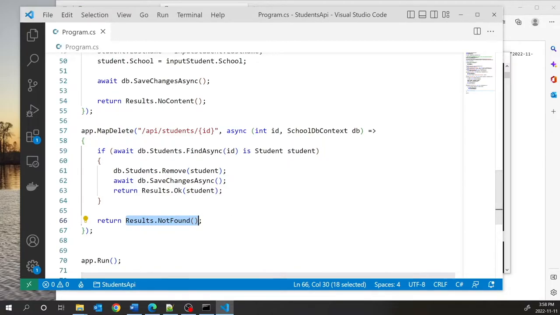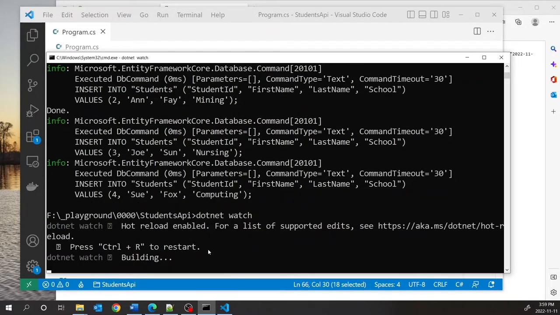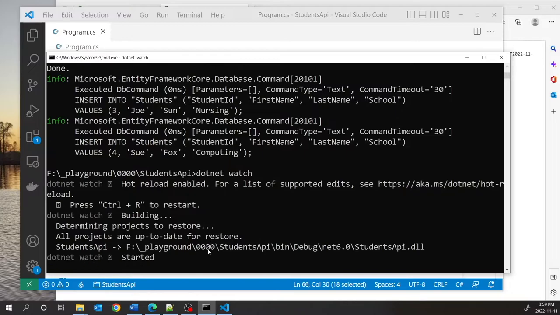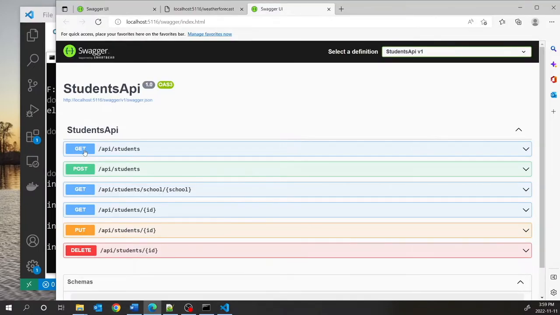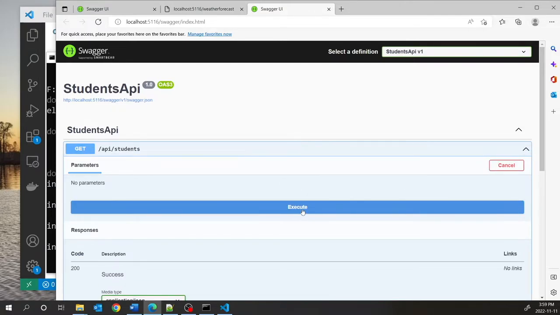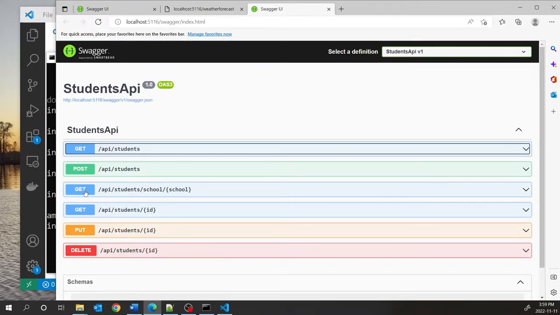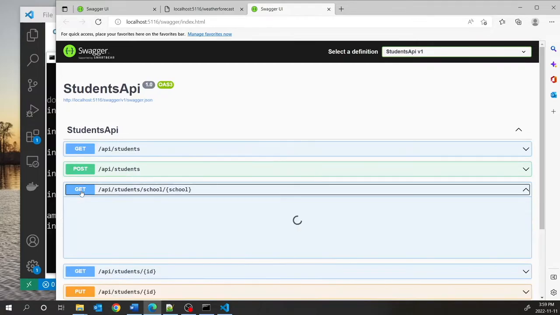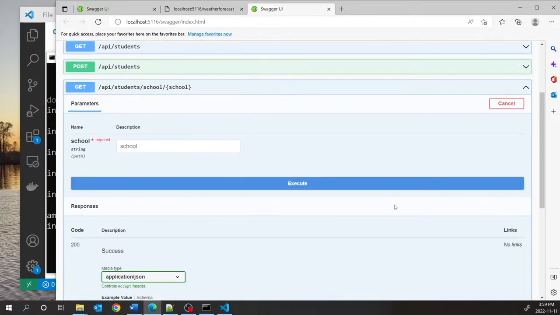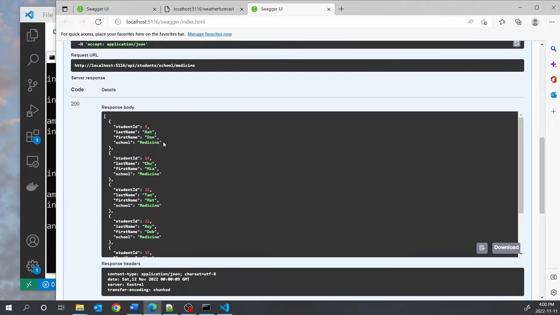So let us try this out. Let's run our application with dotnet watch, and this should open up the app in our browser. And here it is. You can test all of these endpoints. For example, I'm going to get all my students. Click on try it out, execute, and here are all the students. Let's try the next GET statement, which is get by school. So I'm going to click on GET here, try it out, and it will ask me for a school. And I'm going to say medicine, for example, and execute. It returns for me all these students in the school of medicine, as you can see here.